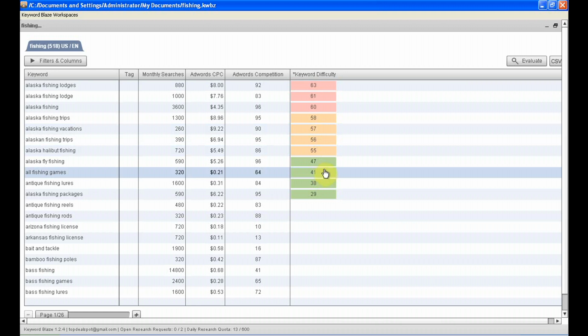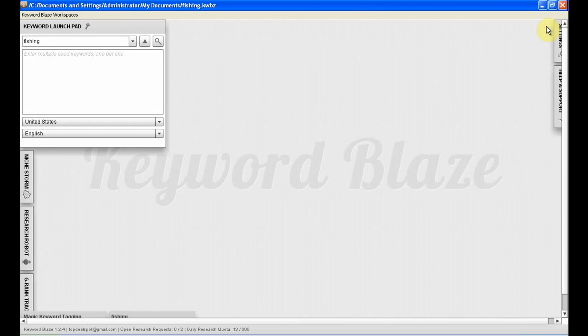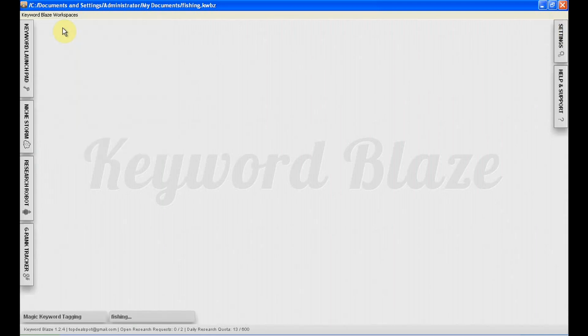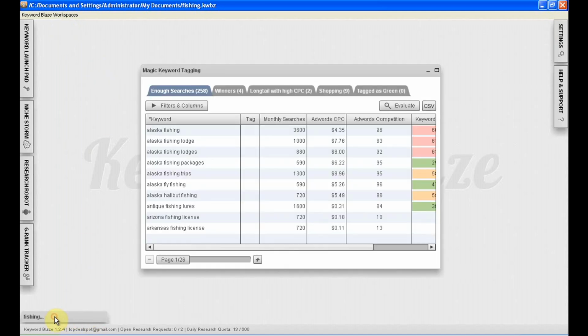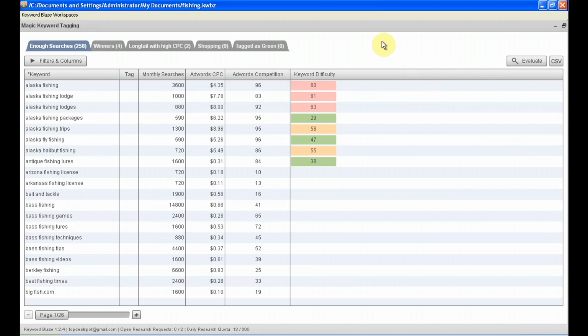Now, let's take a look at the magic keyword tagging window, which we said we're going to come back to in a few minutes. This thing right here. It's another component of Keyword Blaze Pro, and it's a really neat, hefty tool. Basically, you have several sections here: enough searches, winners, long tail with high CPC, shopping, and tagged as green.